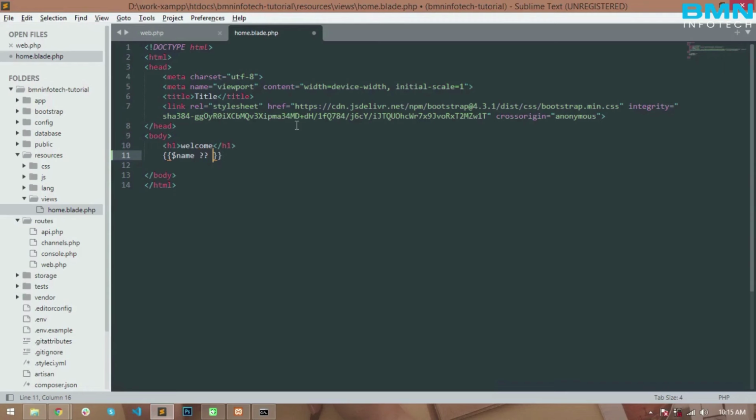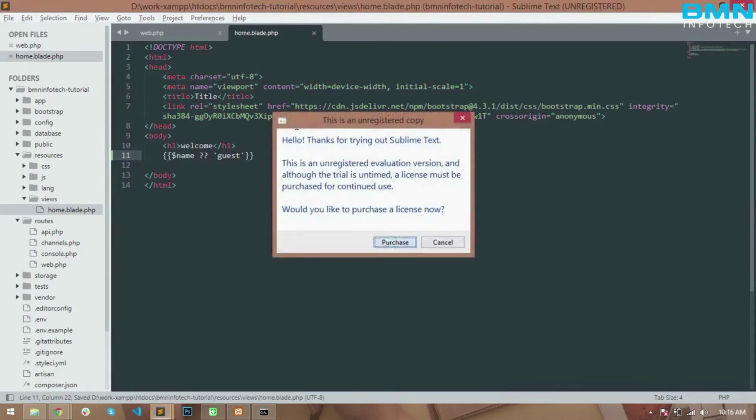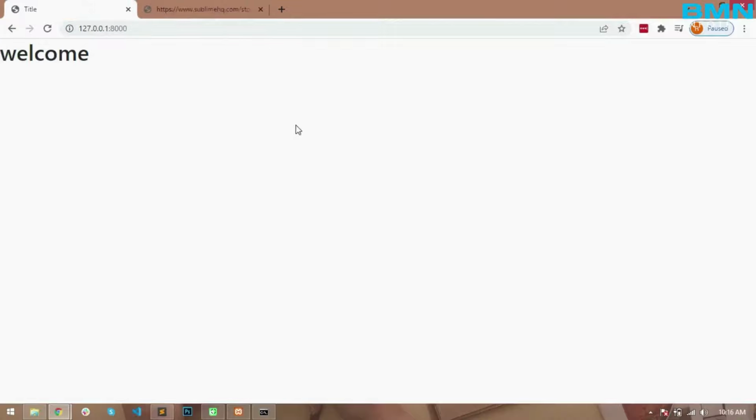Suppose the name does not appear in the URL, then what to do in that case? In that case, you can put a default here. If the guest name comes, then it should be printed, otherwise guest will be displayed. So this is one way to print your data.